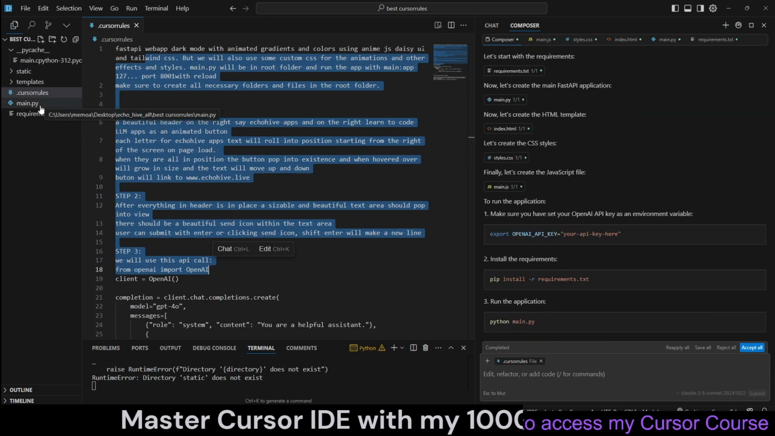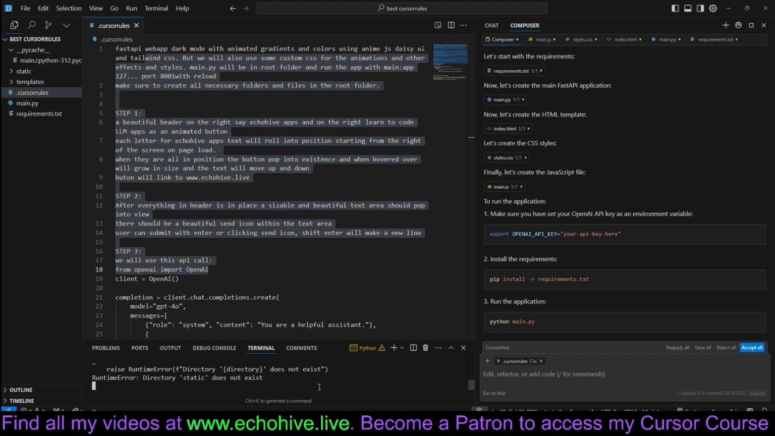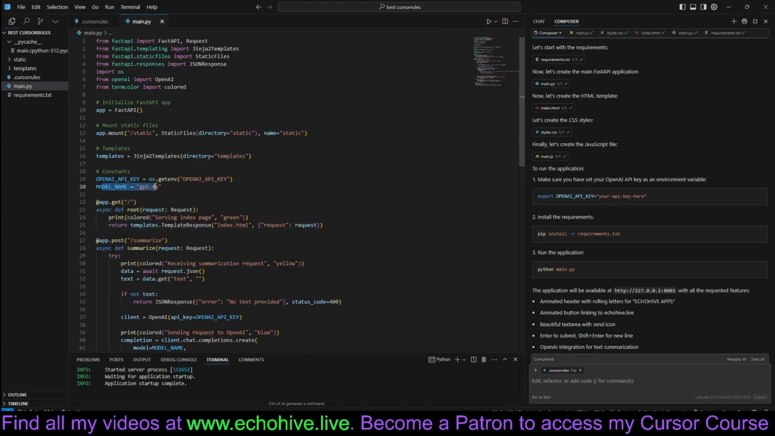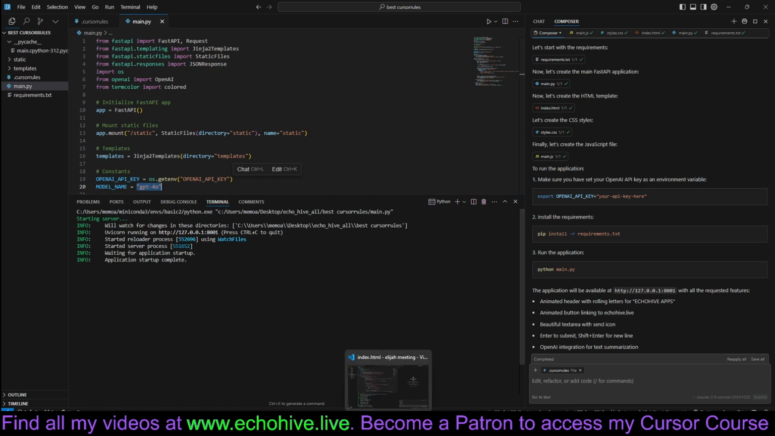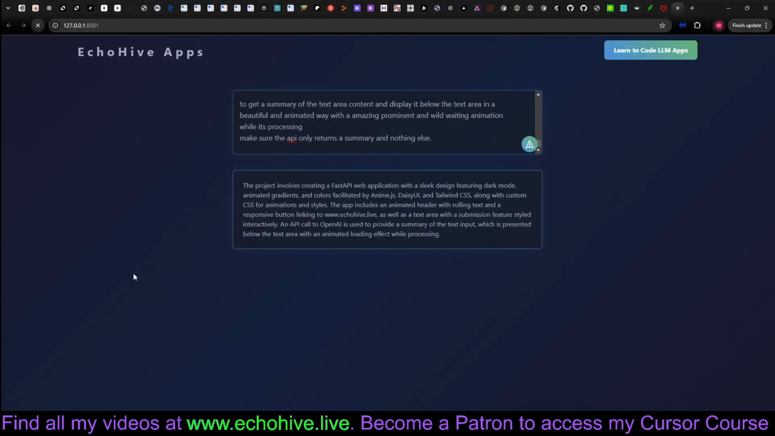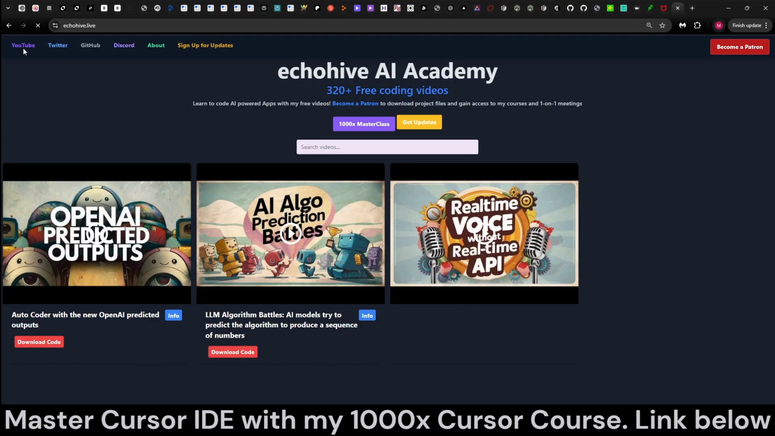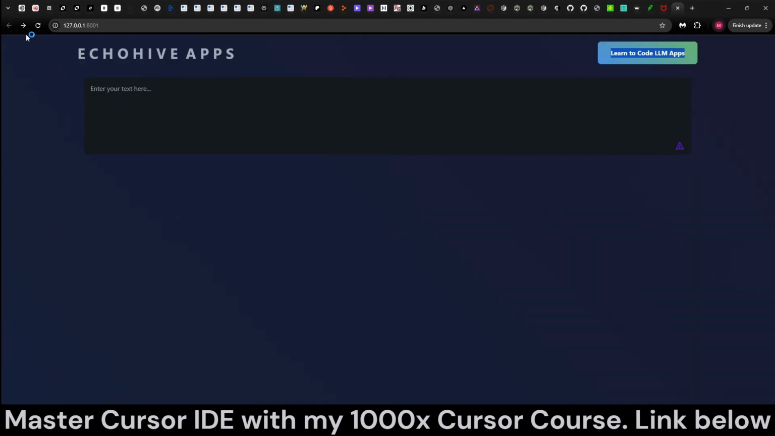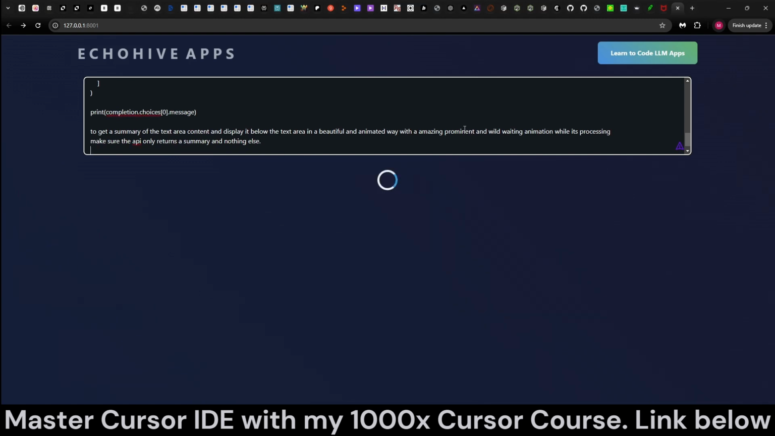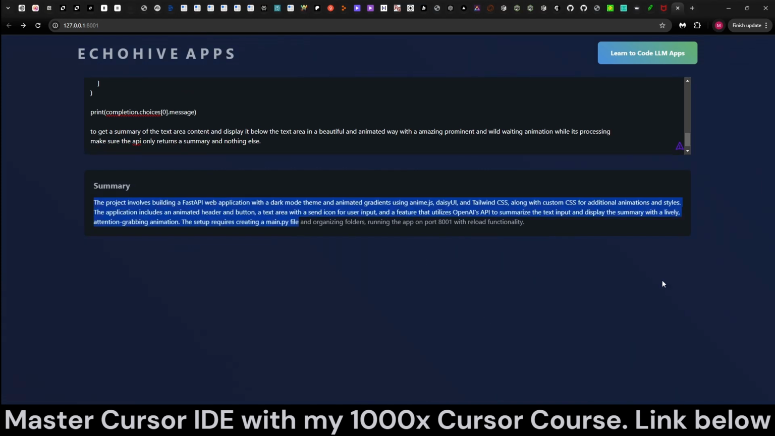So now let's go ahead and run this. And as we're seeing, it did create the all caps variables up here, and it did not confuse the model name. That's because of the rules for AI that we are using. So let's see if it actually was able to build it in one go. Yeah, Echo Hive Apps, and then the button, which links to our website. We go back here. Let's look at it again. And then it disappears in a nice and beautiful way. And when we submit, we have a rating animation, which can be better. And then the summary comes up.